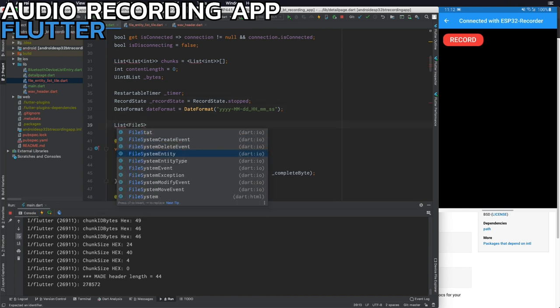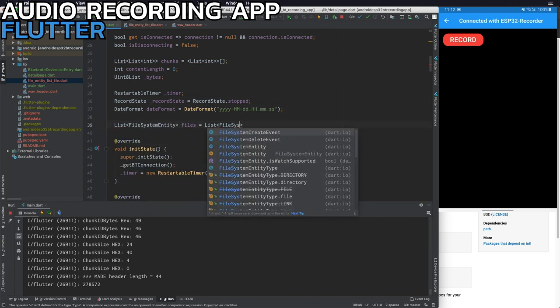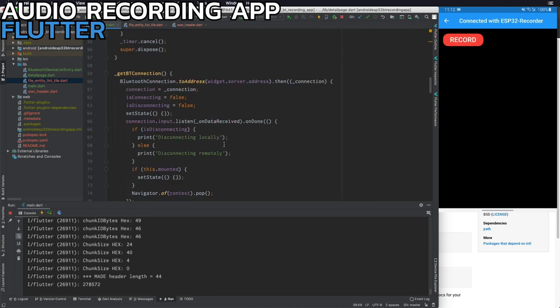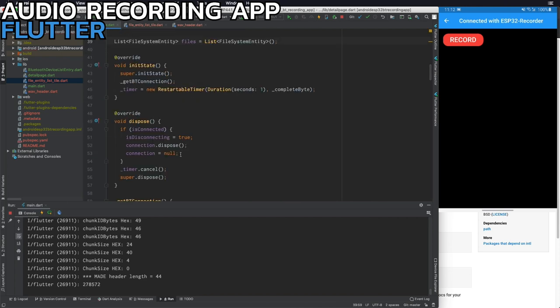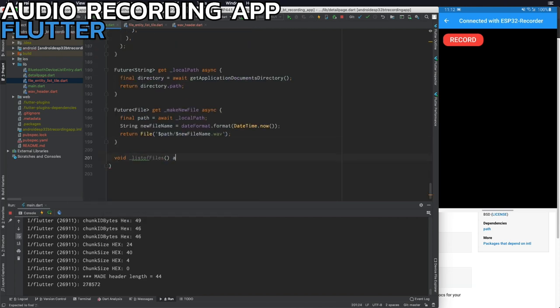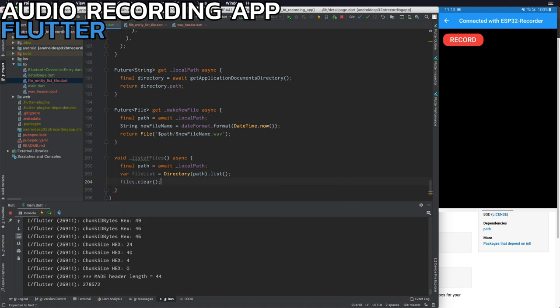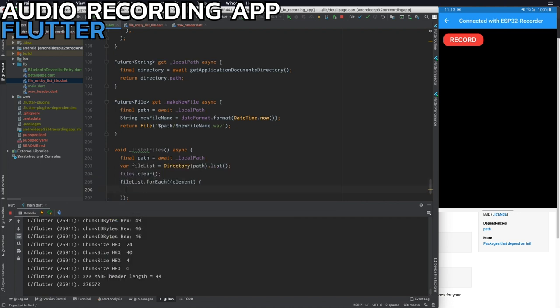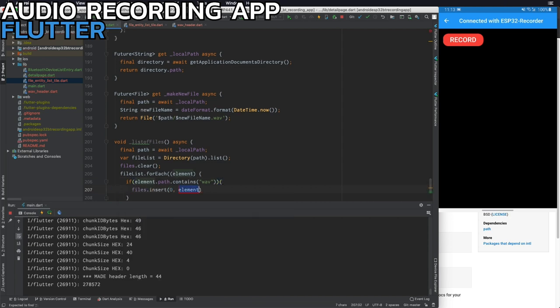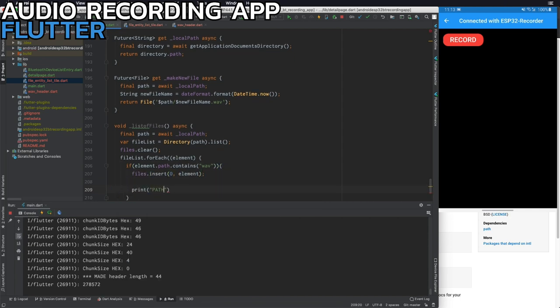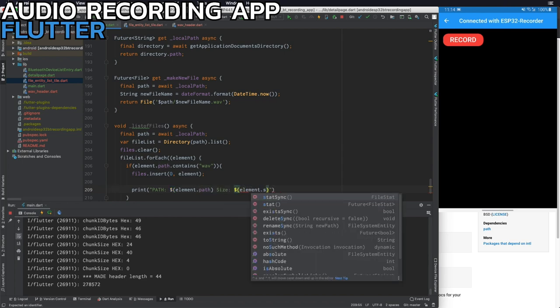Create a list of file system entity types so that you can put a list of files. Let's make a list of files function. All files in the app's internal document folder are fetched via the directory path. When this function is called, it first deletes all items in the files list, fetching only files in this directory that contain WAV in the file name. Using insert 0 to place the most recent file in the first position.